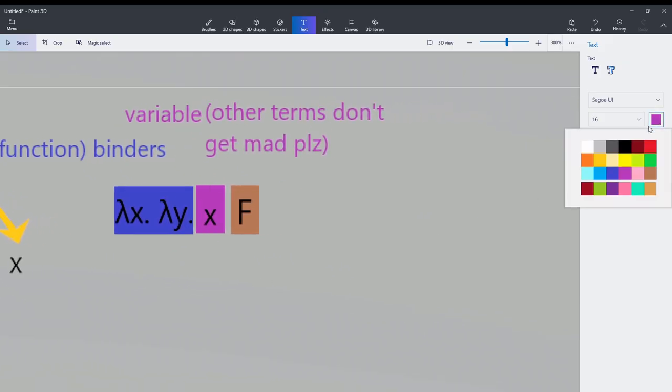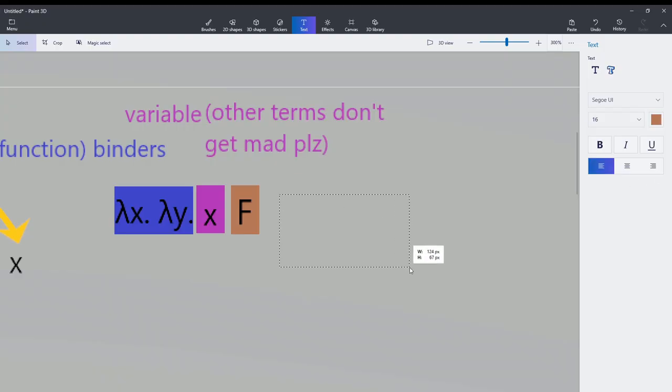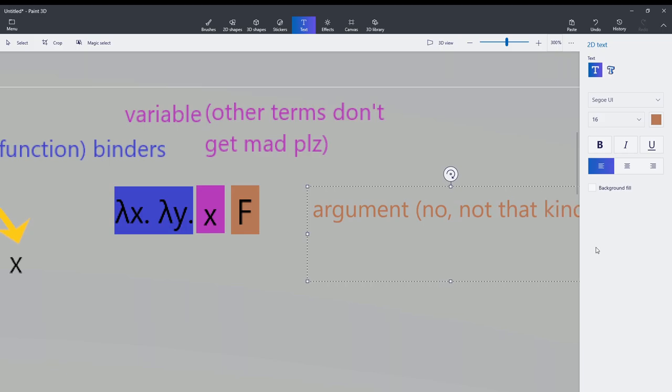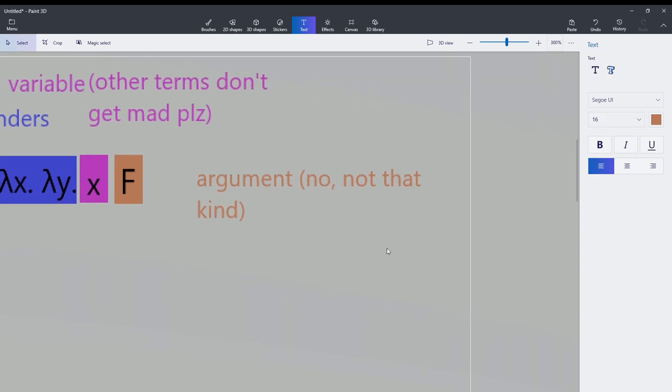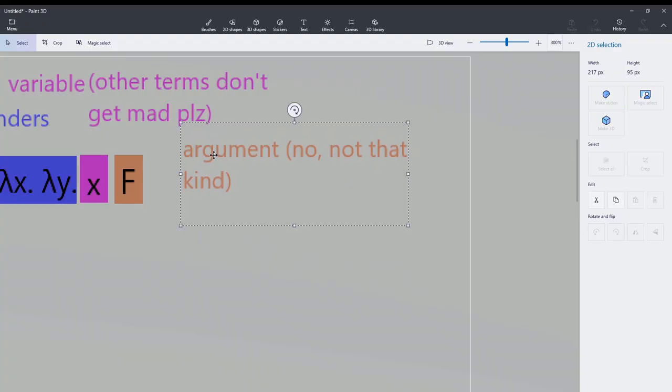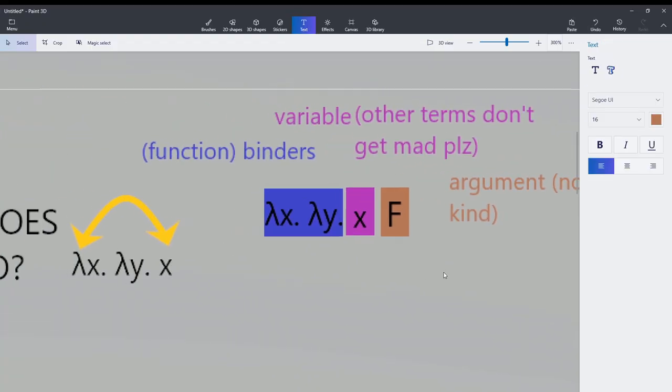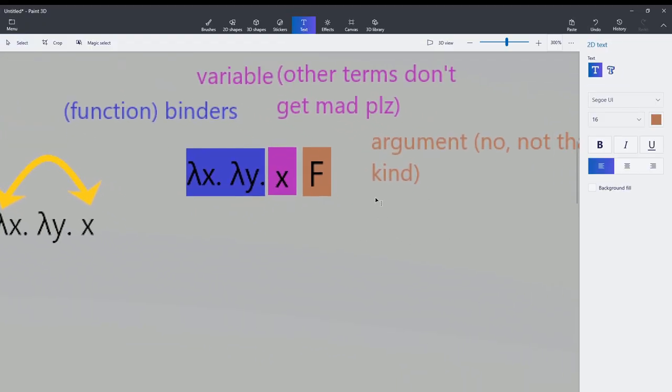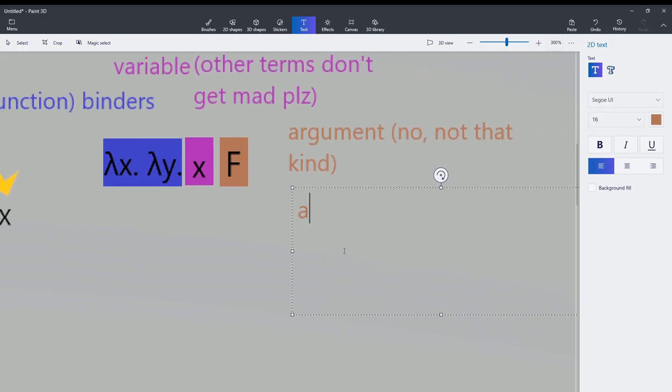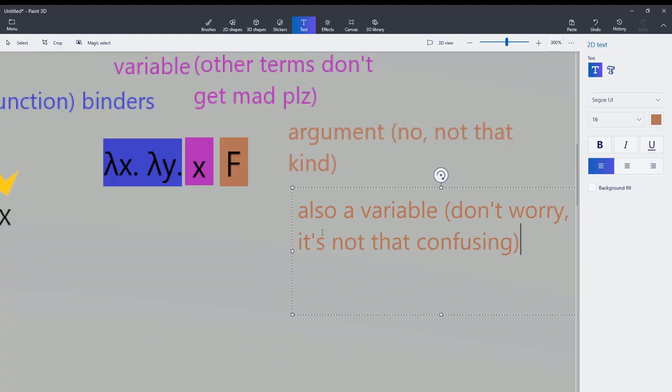So what is f? F represents the argument. No, not that kind. Okay? So you may be wondering, okay, well, what kind of argument? Well, f in this is also a variable. Don't worry, it's not that confusing. All right?